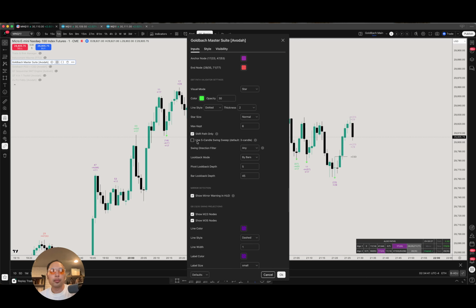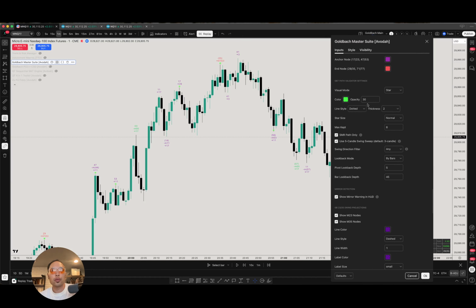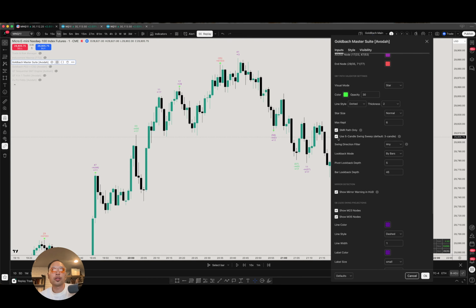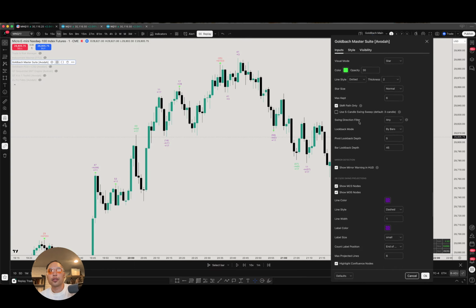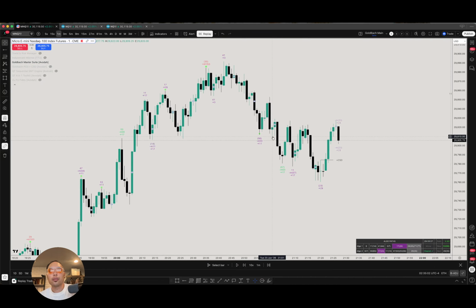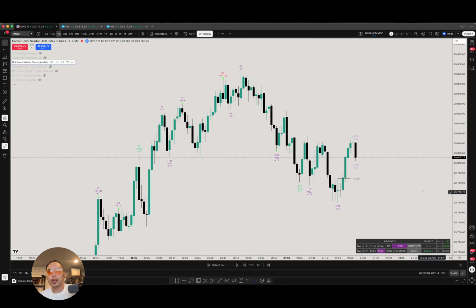And then if you want it to be a bit more strict, you can use a 5 candle swing sweep instead of a 3 candle swing sweep. And that'll give you a little bit more strict parameters to see and validate a sweep. But I'll just leave it off for now. And that is it for this video as far as diving into the Goldbach time detection modes and how it will detect the path.